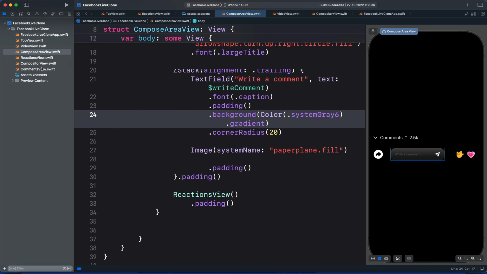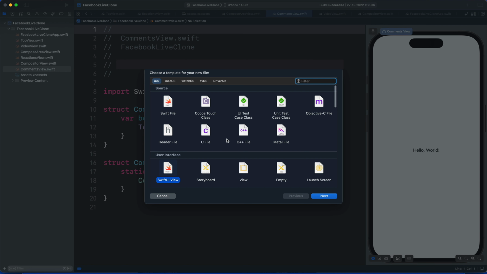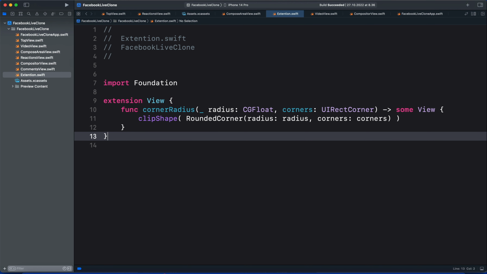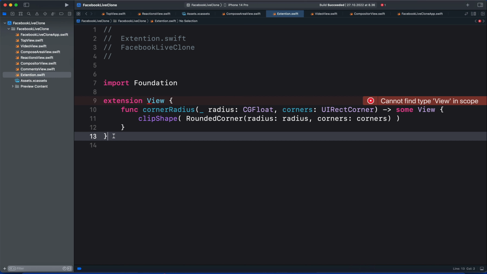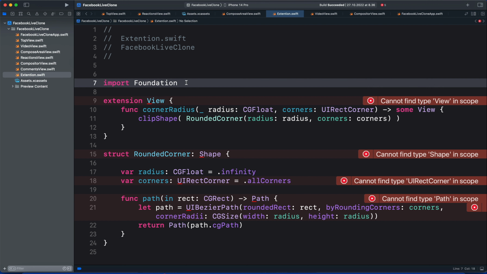We will add another file and call this file extension. Let's paste the code we copied from the Stack Overflow answer and then go back again. We also need to copy the struct. You can see we have all these errors. To make them disappear, we will import SwiftUI.